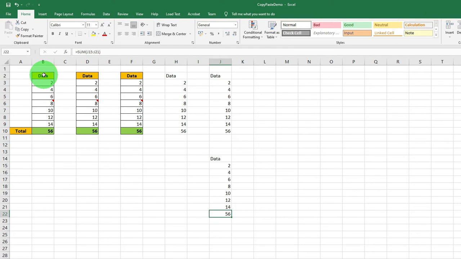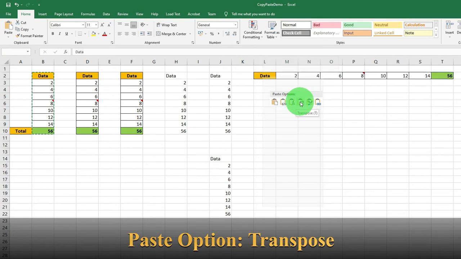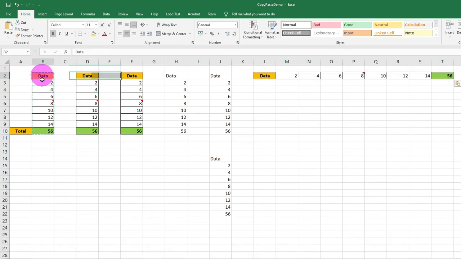Okay, let's copy it again. If I right click and say copy, let's try a different option this time. If I right click, there is an option called transpose. Transpose changes columns of copied data to rows and vice versa. As you can see here, we copied this data in column format and it pasted it in row format. Everything else is retained. The background colors, formulas, and comments are retained, everything is retained, except it has changed the column format to row format.